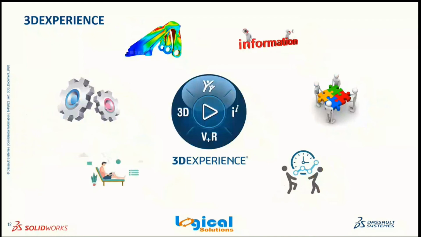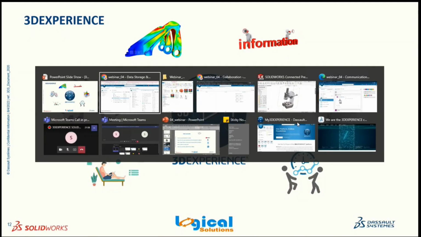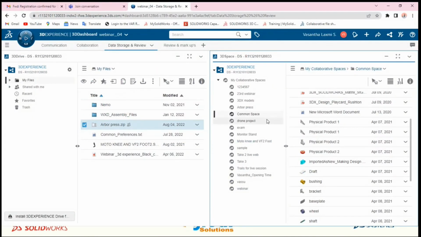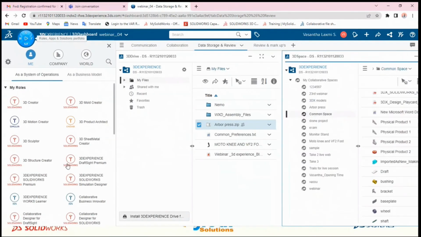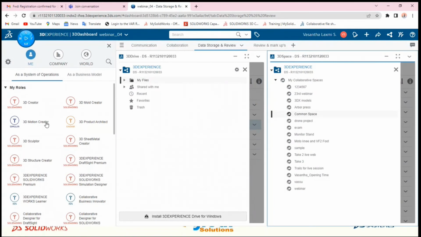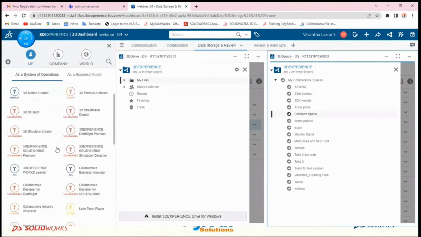Just log into the platform with your provided credentials and start working on it. So then, coming to the user interface of the 3DEXPERIENCE. So this is the 3DEXPERIENCE, and we can call this the compass. In the compass, there are certain roles and applications.